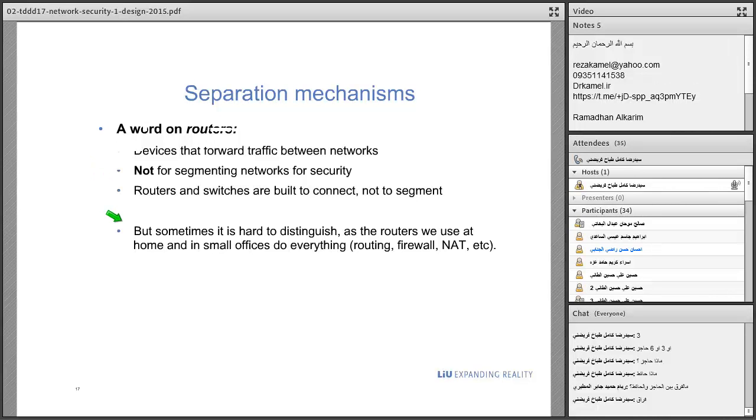But sometimes it's difficult for you to distinguish between the firewall and router because they both do the same thing. So if I put here, what is the difference between firewall and router, and what is the difference between firewall and IDS? These are important, okay, especially for the exam.